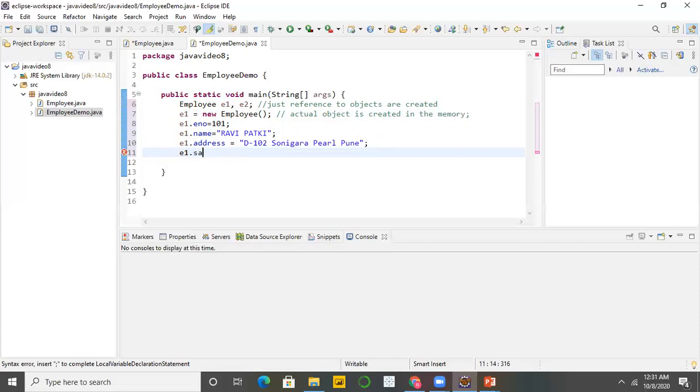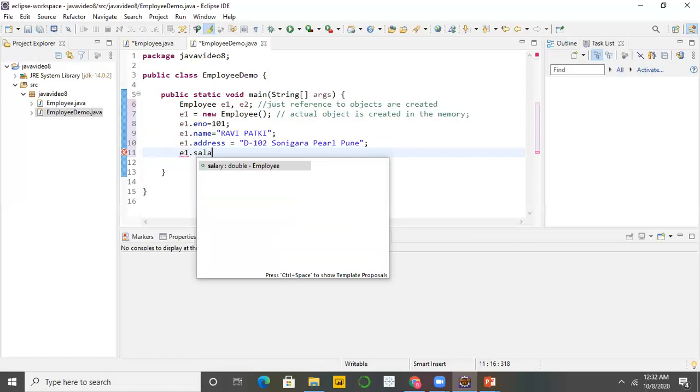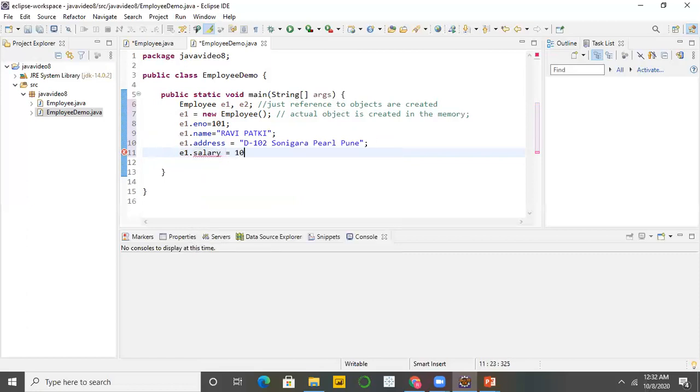And for the annual salary, I can simply say E1 dot salary, which is double type. Suppose salary is 10,000. So in this way you can access the variables of your employee class.